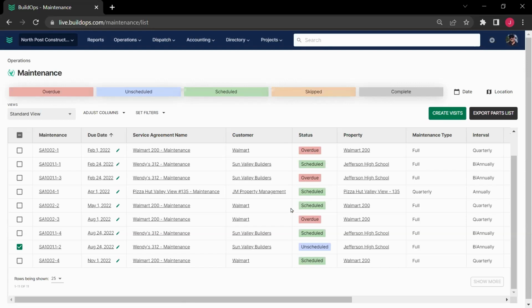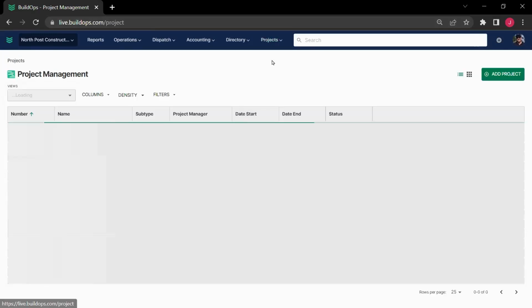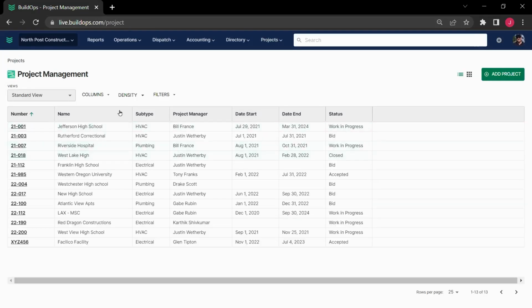Now, another major revenue stream for our commercial trade contractors is going to be large projects. So besides the service work, whether that's quoted service work or T&M service work or even preventative maintenance agreements, we also are able to handle your large projects. So within our project management module, when I jump in, I'm going to see a list of the projects that I'm assigned to as an end user.